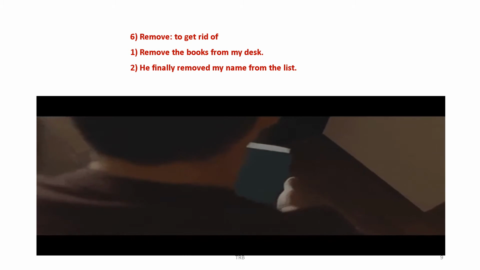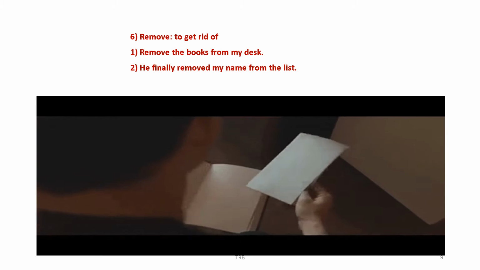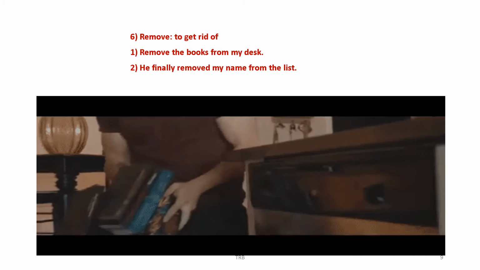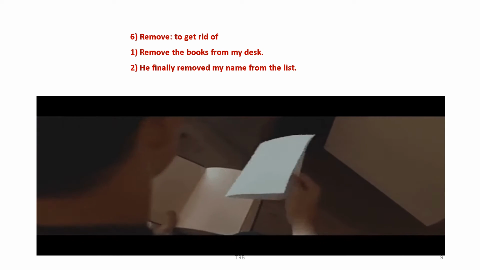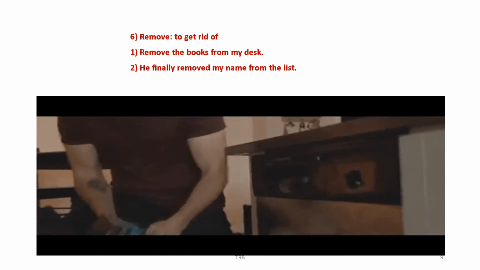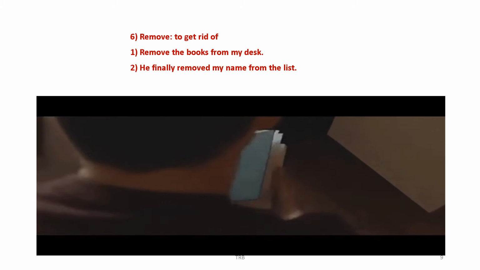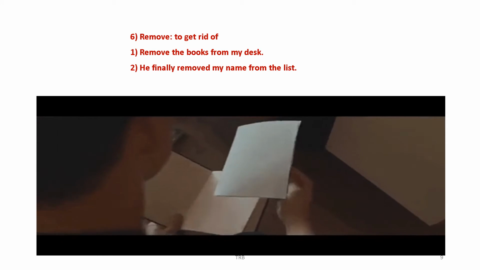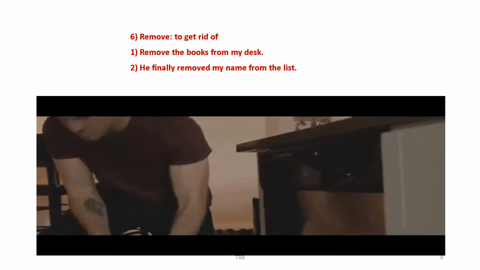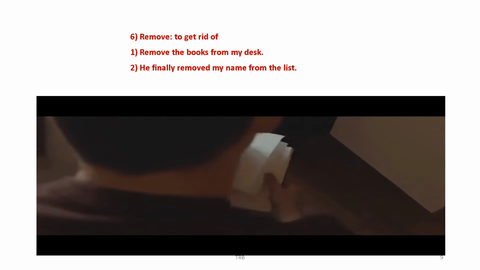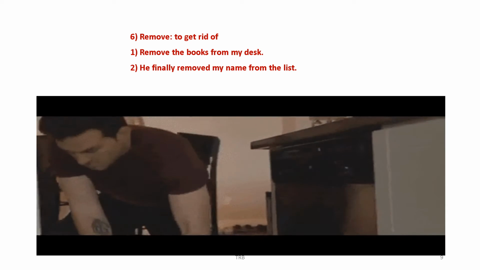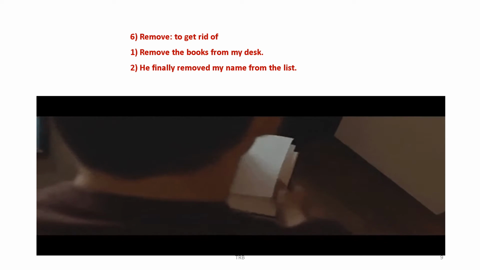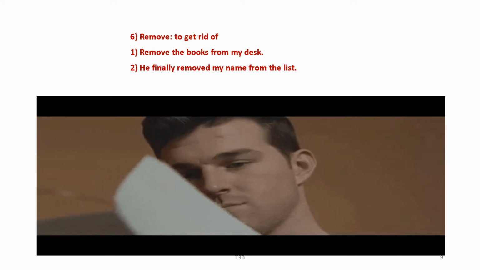Remove. Remove means to get rid of. Once in a month, we need to remove all the waste papers and give them to the Radiwala. So the meaning of remove is to get rid of. Sentences: Remove my books from my desk. He finally removed my name from the list.